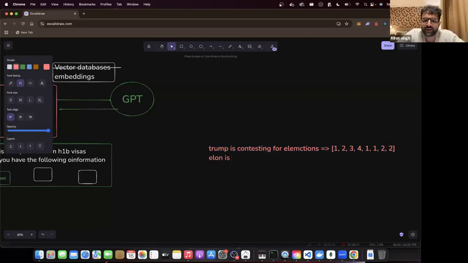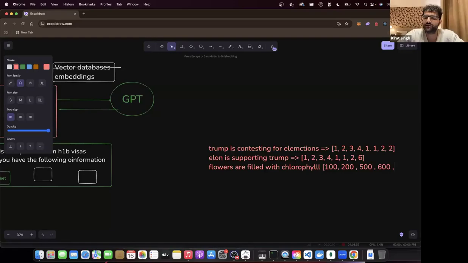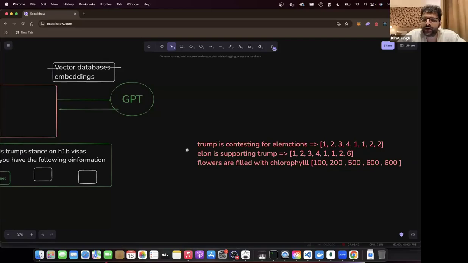Elon is supporting Trump. Its embeddings look like this: 1 2 3 4, 1 1 2 5, say, and 6. And the third tweet is flowers are filled with chlorophyll. Let's say its embedding looks something like 100, 200, 500, 600, 600. Notice, wherever Trump was being talked about, the embeddings look very similar. The embeddings are very close to each other.